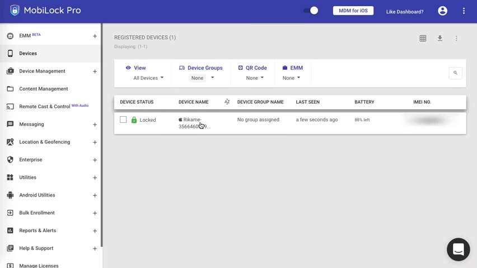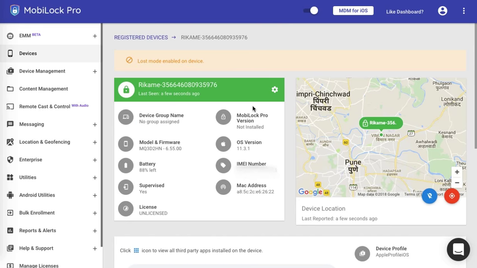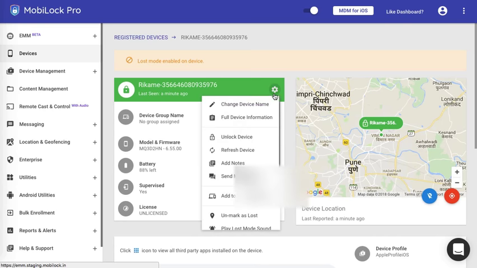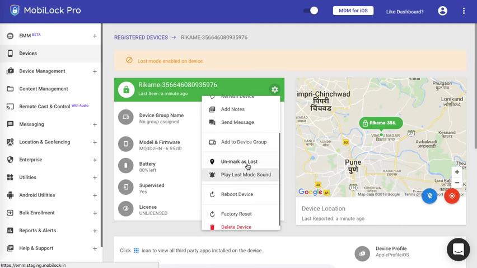I'm just going to devices to show you that this is the list of devices. Clicking on a device gives you the complete details. Now, as you can see, the lost mode has been enabled. When you're in lost mode, we start collecting location every 15 minutes. It gives you the location where the device is located at this point of time. From here, you can play a sound or unmark the device as lost if you have found the device.